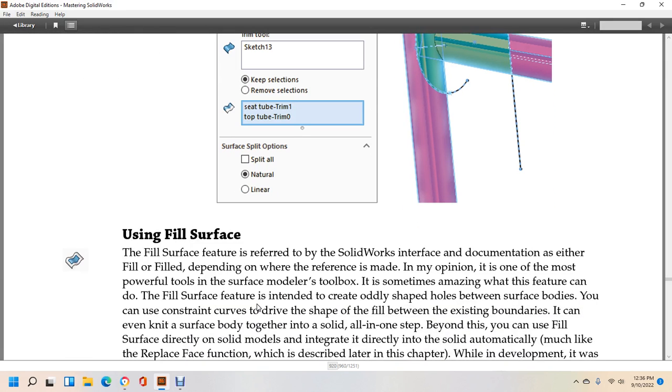Then it shows a fill surface feature, referred to in the SolidWorks interface and documentation as either fill or filled, depending on whether the reference is made. In my opinion, it is one of the most powerful tools in the surface modeling toolbox. Sometimes it's amazing that the feature can do this. Fill surface is intended to create surfaces in oddly shaped holes between the solid bodies.